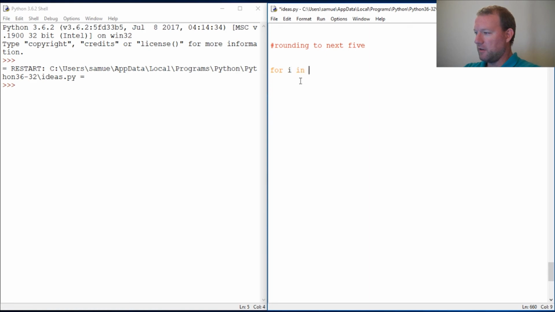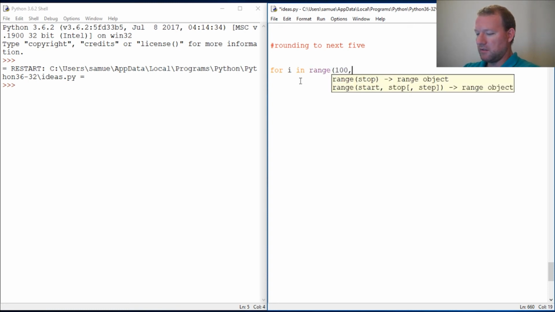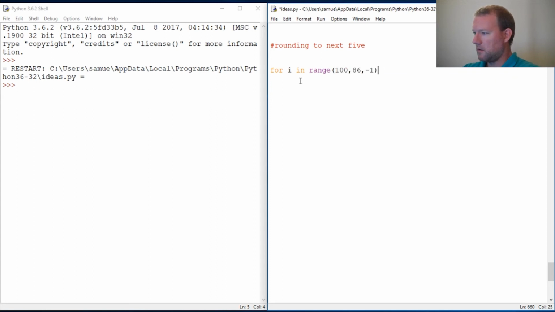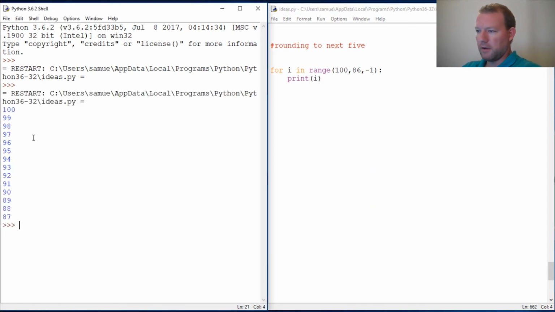For i in range, let's do 10, 100, to let's do 86, 6, print i. Alright, so this is what I'm talking about.